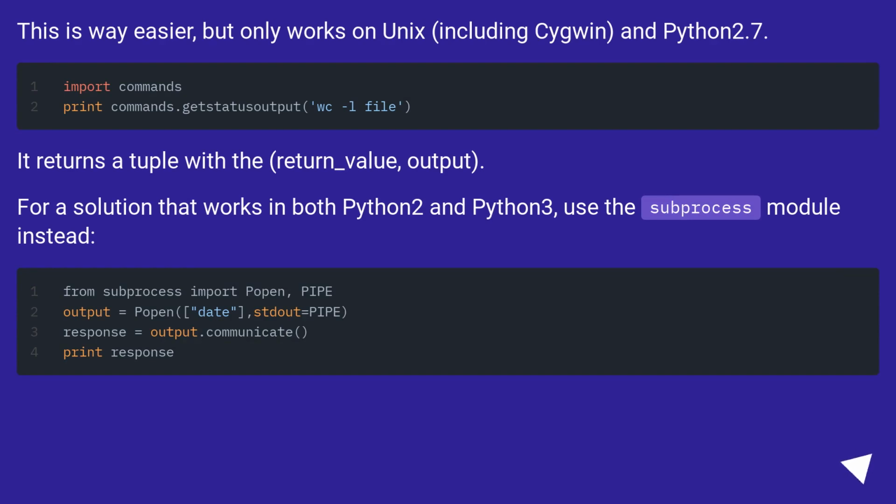This is way easier, but only works on Unix, including Cygwin, and Python 2.7. It returns a tuple with (return_value, output). For a solution that works in both Python 2 and Python 3, use the subprocess module instead.